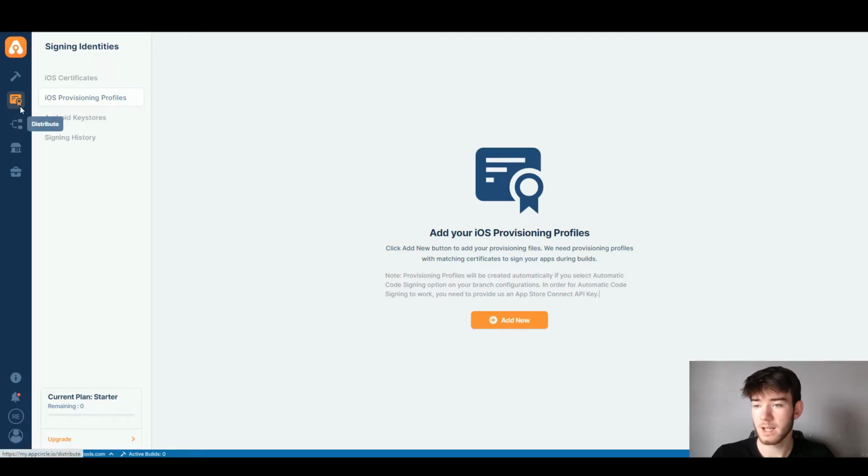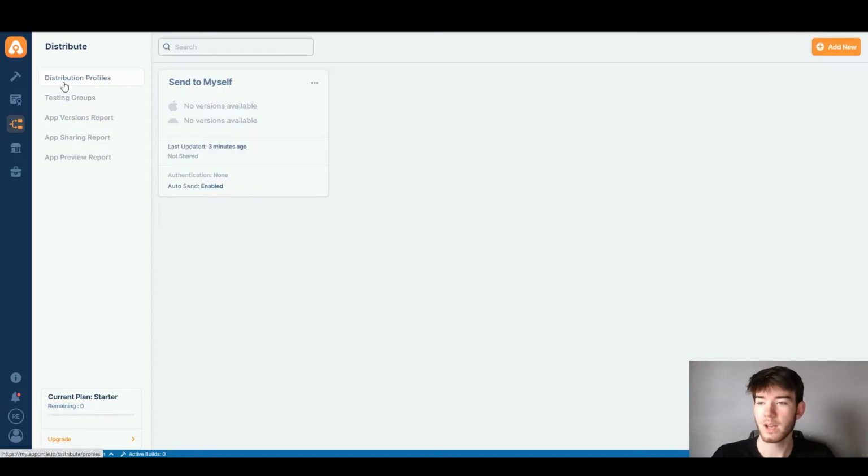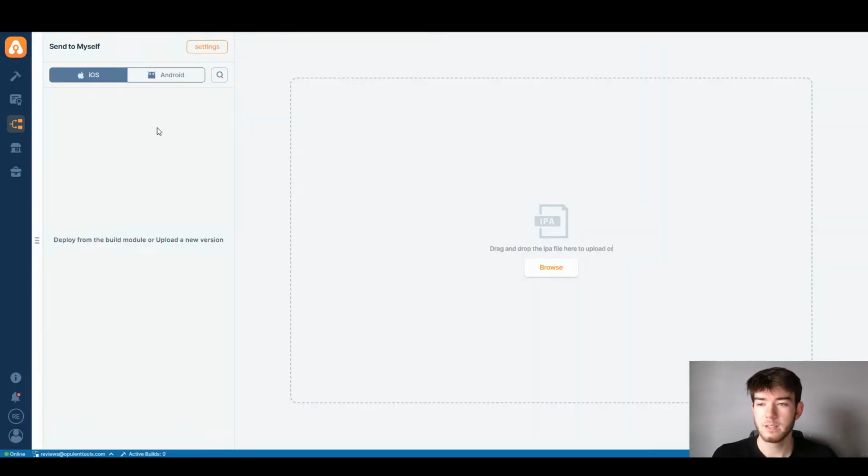Back to the left hand side underneath the signing identities, we have the distribute section. Right here we have distribution profiles, testing groups, app versions report, app sharing report and app preview report. So you can click on any of these and go through all of the features in this area. You have the iOS section or even the Android section, and you can drag and drop the AAB APK file here to upload it. If you have any of those files, this is where you would upload them, and that's pretty much it for that feature.